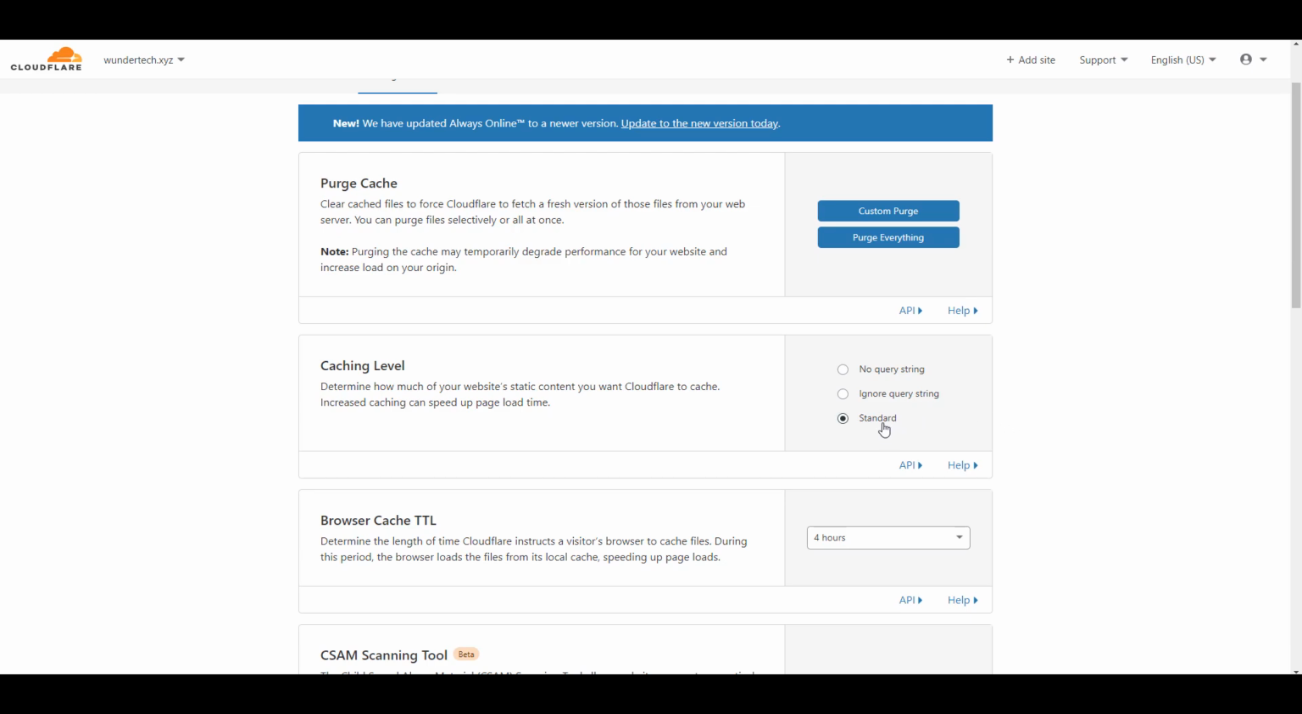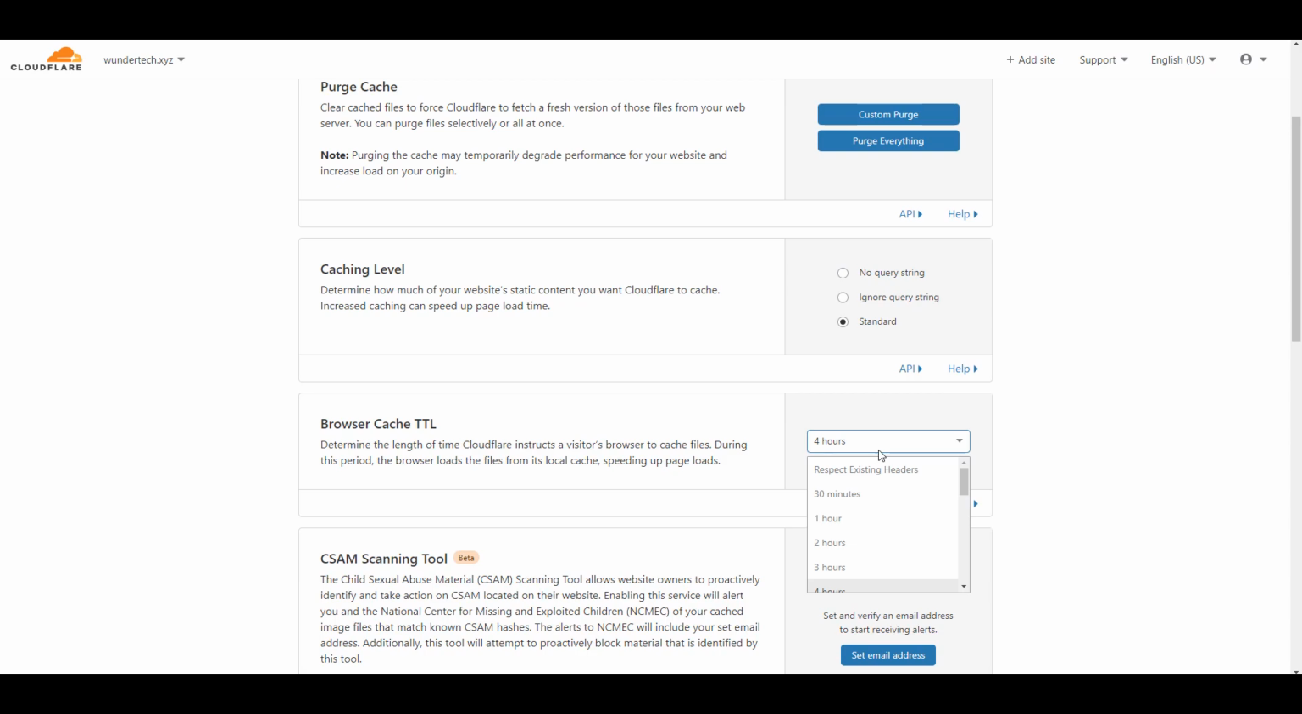So like I said earlier, Cloudflare is a CDN. What it does is it caches the static assets of your website, and it stores them, and it tries to deliver them from a data center that is closer to the user rather than having them connect back to your local server. So the caching level is actually very important here. Generally, I leave this as standard, and then the browser cache, you have to kind of determine this based on the amount of changes that you implement.